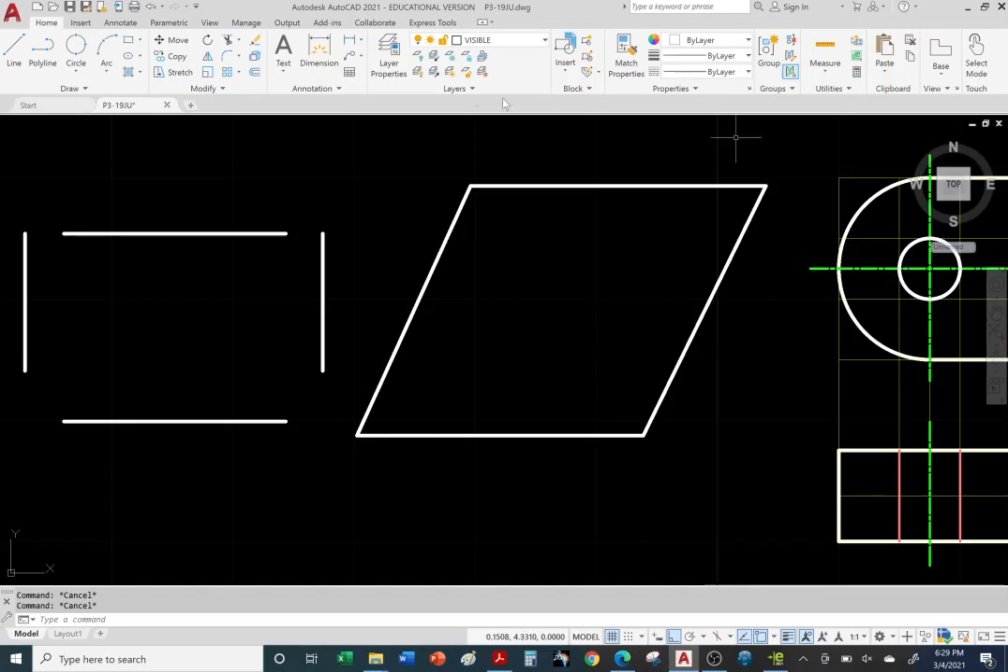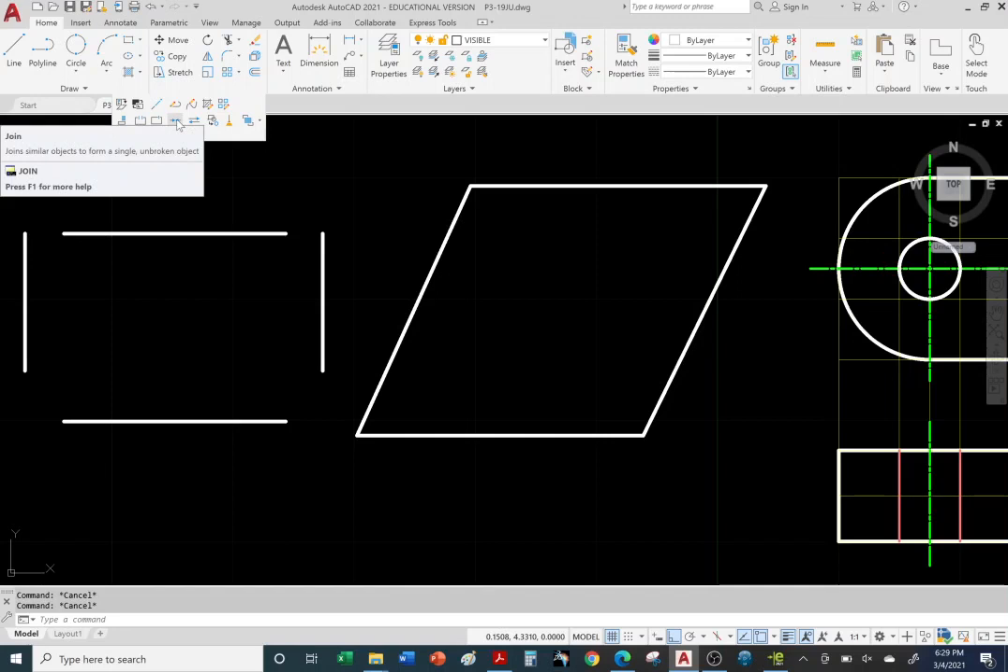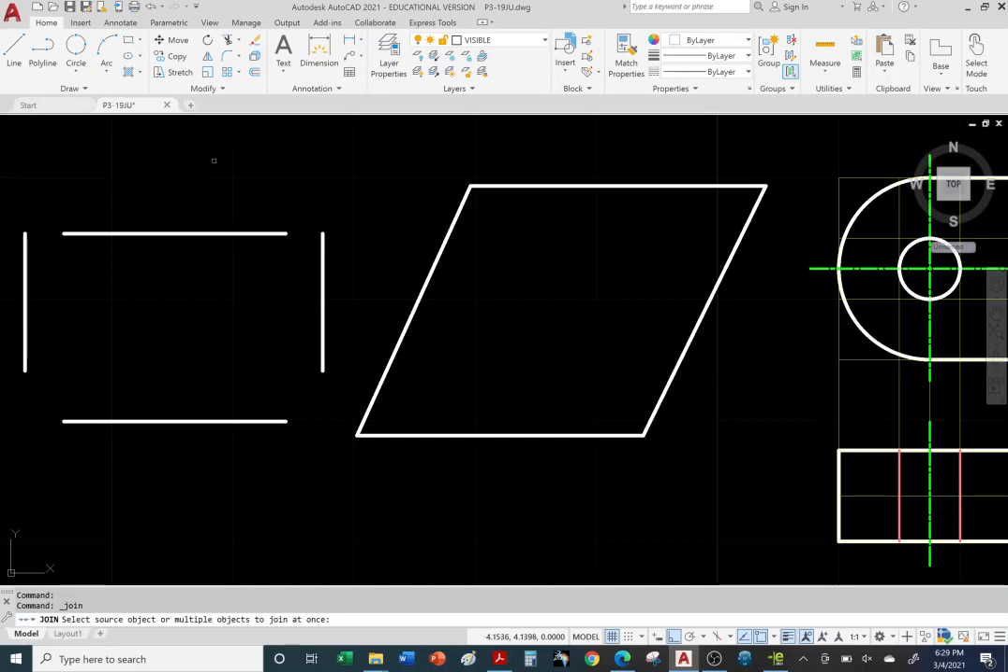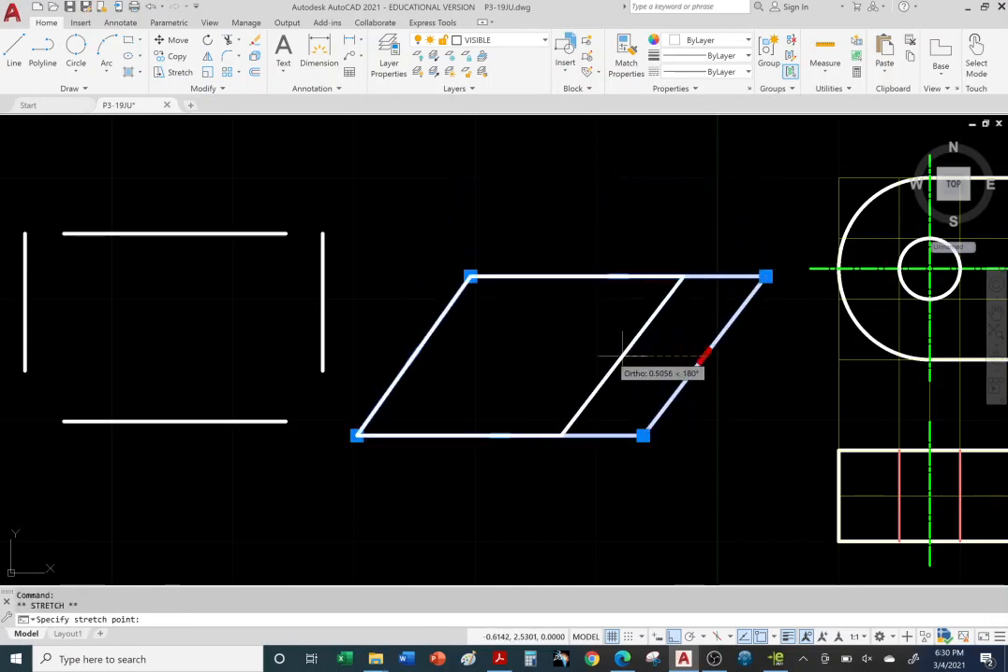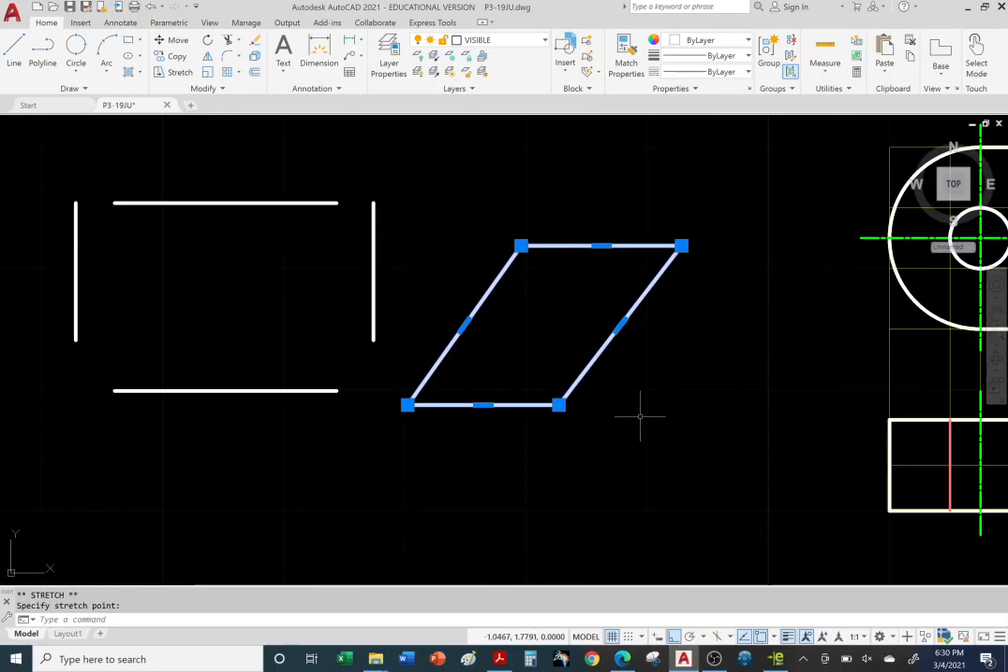If you want to join them back up, there is a command called join. It's the 2 arrows facing each other. So this is the join command. I click on join and select, in this case, the 4 elements, and hit enter. And now they're all joined again. As you can see, it moves as one. It's one entity.